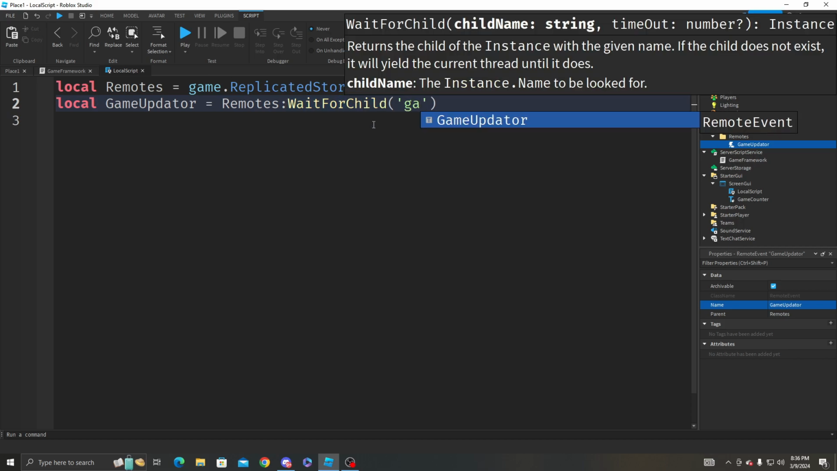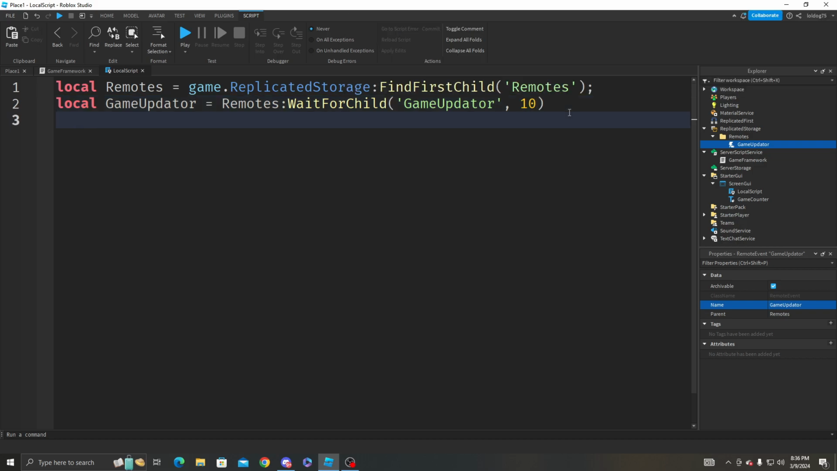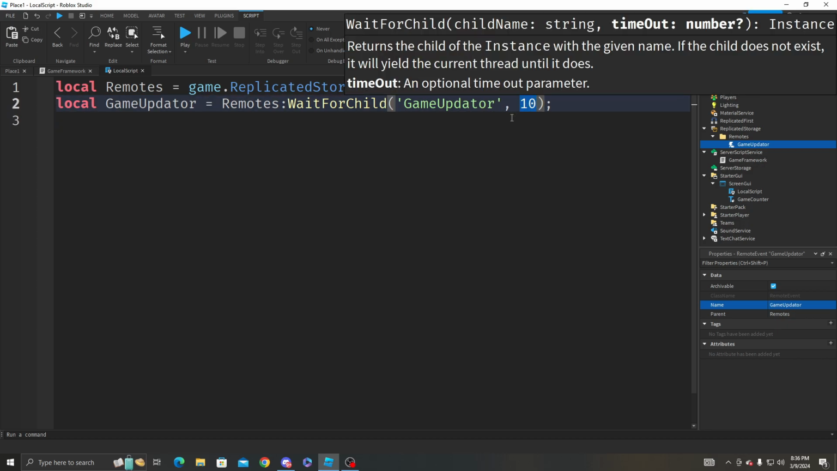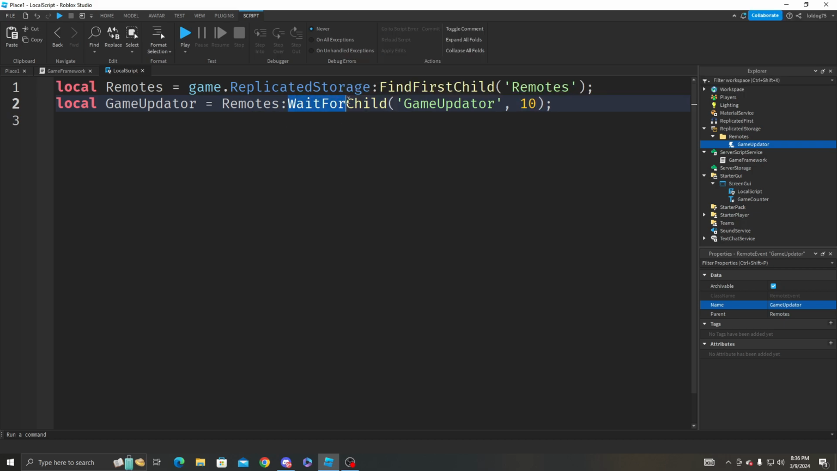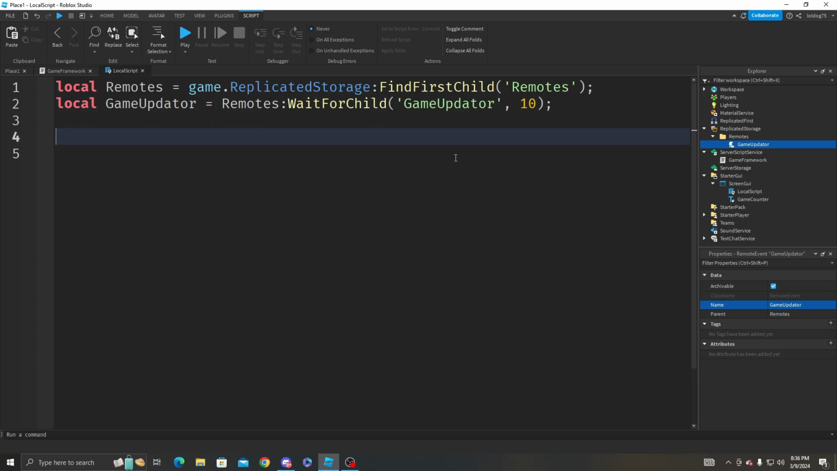So we're going to say GameUpdater, and this parameter is the timeout. All this does is it's going to check for this amount of seconds essentially. We're just going to keep it as 10. This can be as much as you want, but I don't recommend making it any higher than maybe 25 or 50 at max, because if the object did not exist, it would just give an infinite yield. Basically it means it tried to find something repeatedly and it couldn't find it.